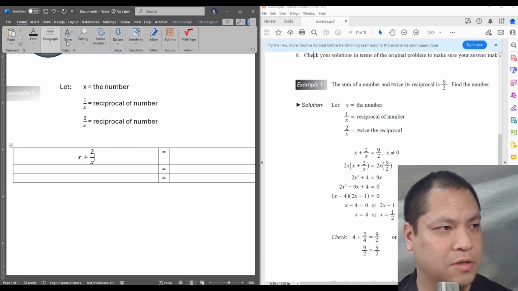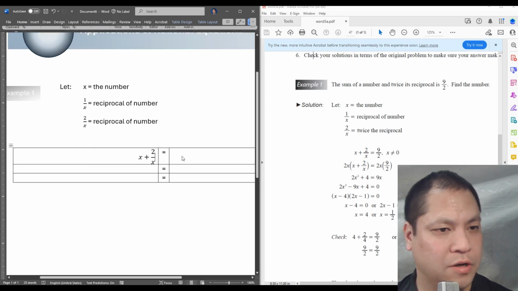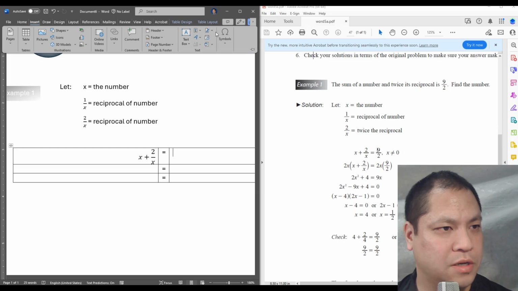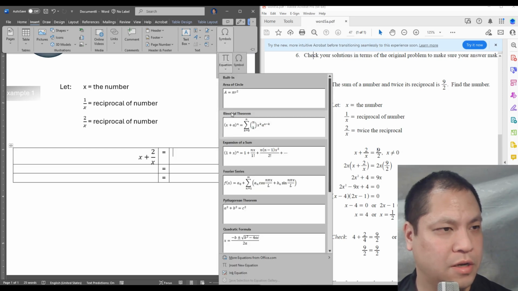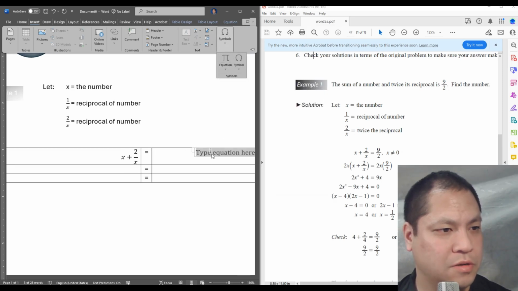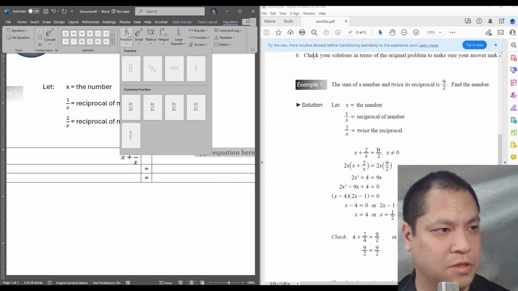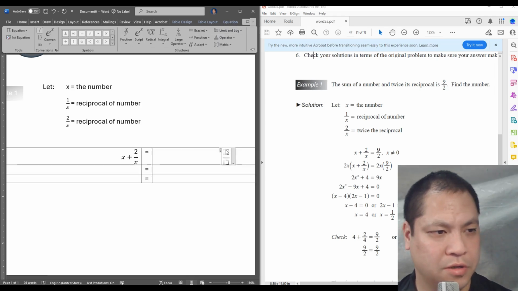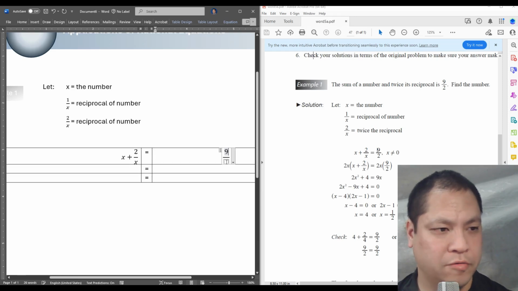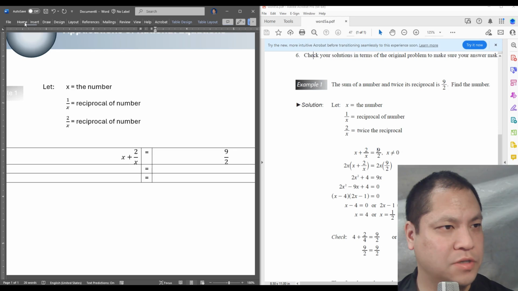And that's done. For some reason, it went into the center, so we're just going to pull it over to the right. I did this already, but here we go, like so. On the right side, what do we have? 9 over 2, so that's easy enough. We'll just insert an equation again. Type the equation here, fraction, this one, and we got 9 over 2, and we want to pull this over to the left side.